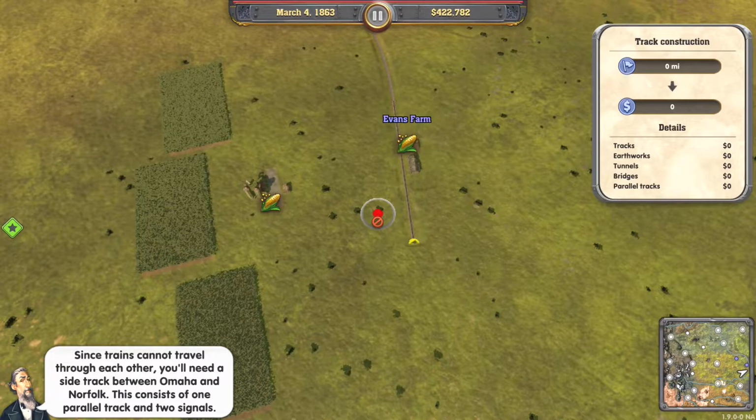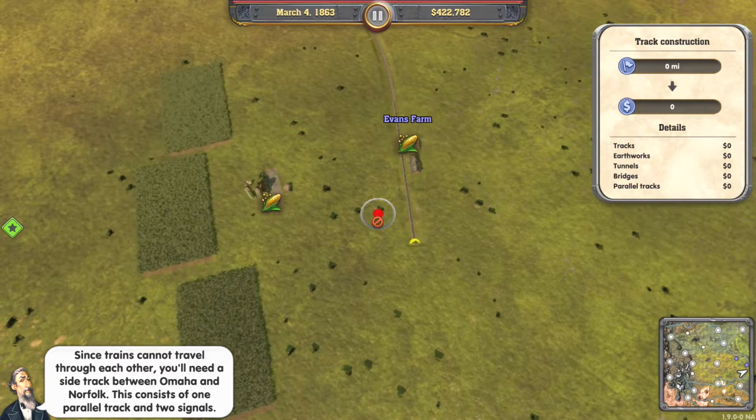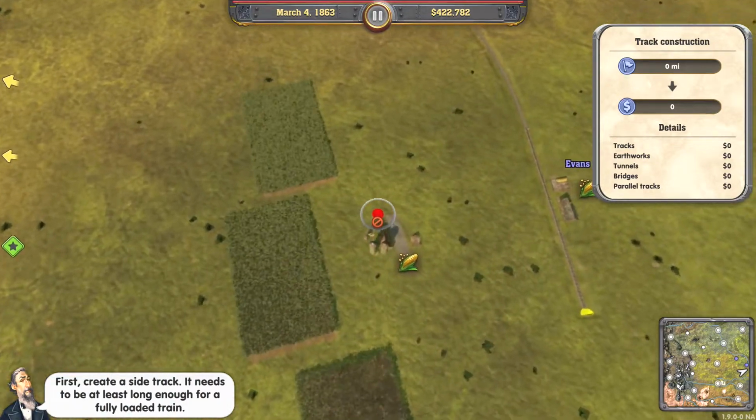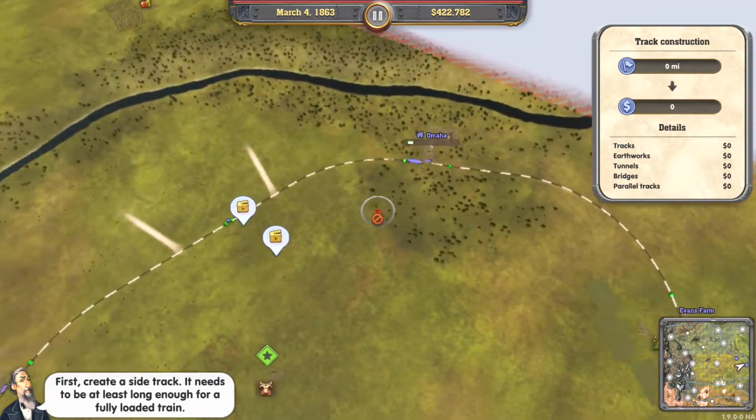Since trains cannot travel through each other, you'll need a side track between Omaha and Norfolk. This consists of one parallel track and two signals. First, create a side track. It needs to be at least long enough for a fully loaded train.